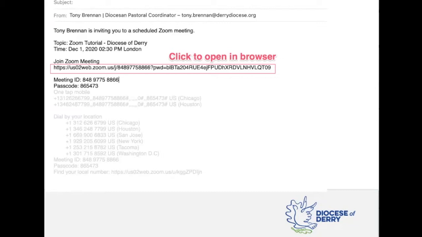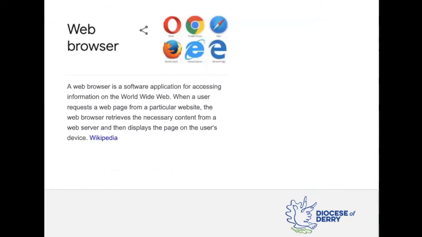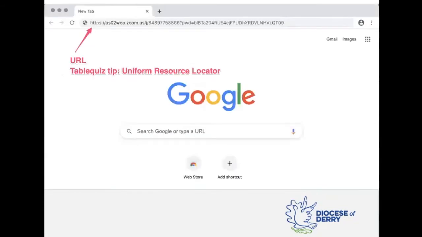For those who are not familiar with what a browser is, your browser is usually going to be Google Chrome, or maybe Safari or Explorer on some machines. So when you click that link, which is called a URL, it will automatically open up on the browser that's on your PC or your mobile phone. And for those who are into table quizzes, URL means Uniform Resource Locator. But a URL is the link that you see at the top of your browser window.